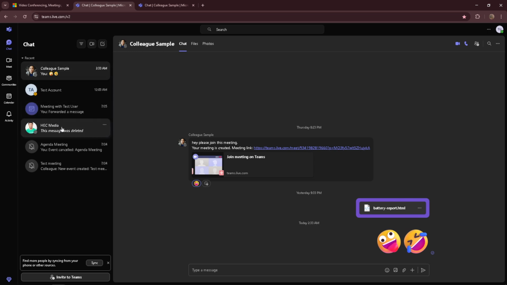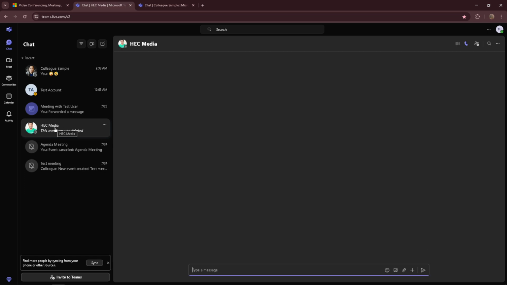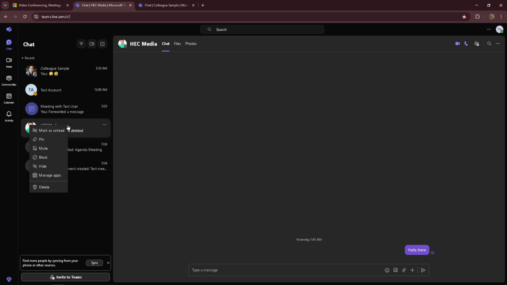Once you've found the contact you intend to block, right-click on their name or the chat window. A context menu will appear with several options. Look for and select the block option from this menu. This action essentially tells Teams that you no longer wish to receive direct communications from this individual. It's worth noting that this will not affect your participation in team chats or group meetings with this person. It simply stops them from messaging you directly.